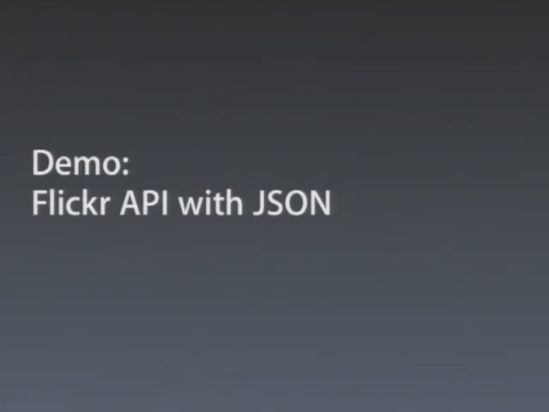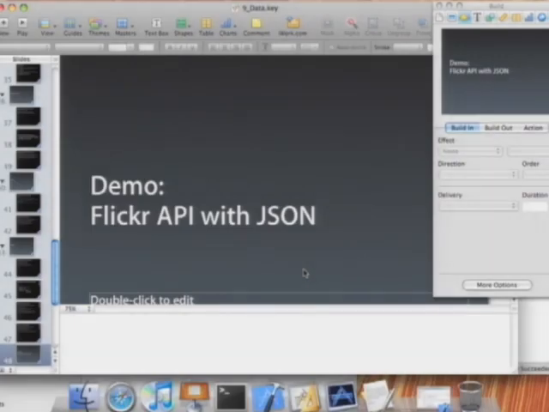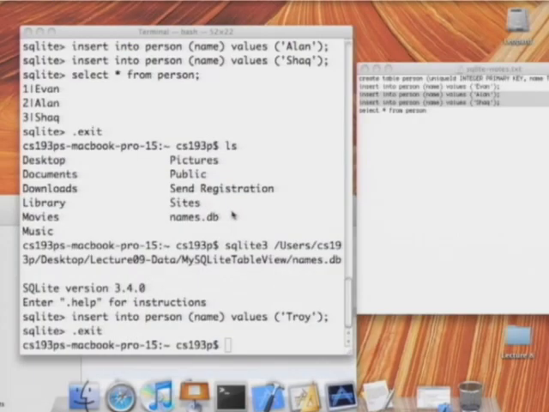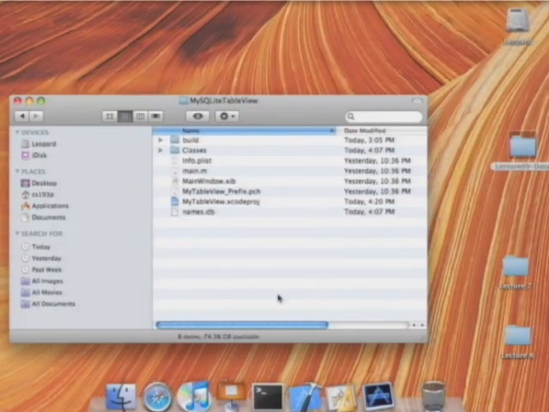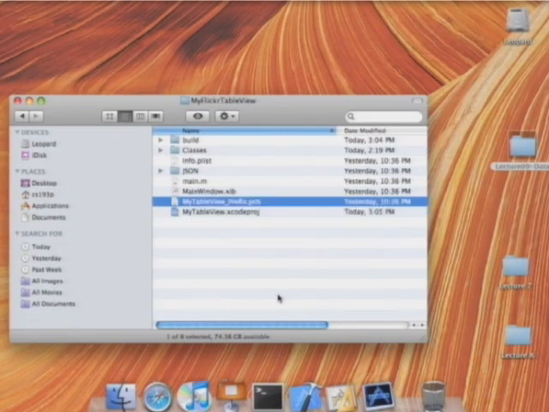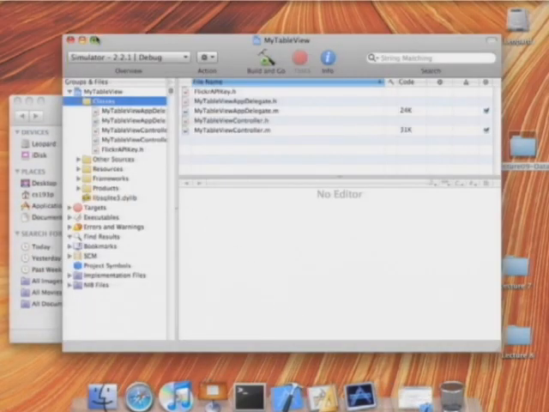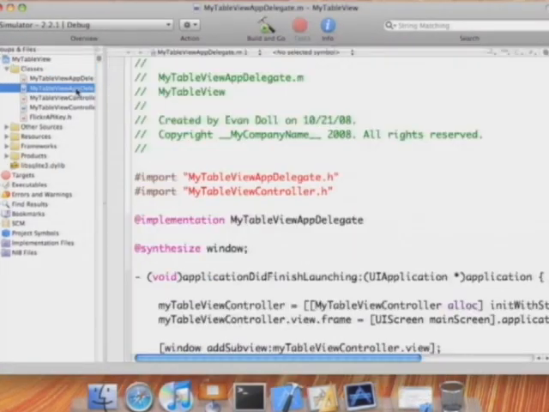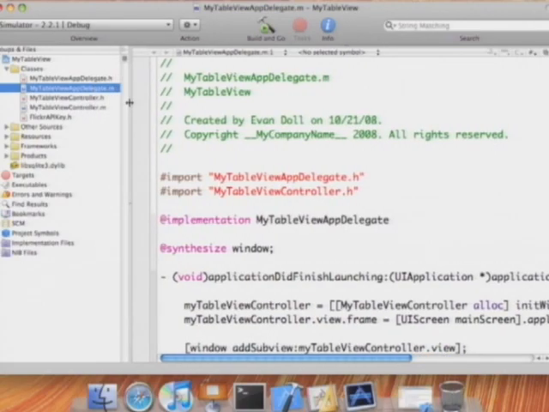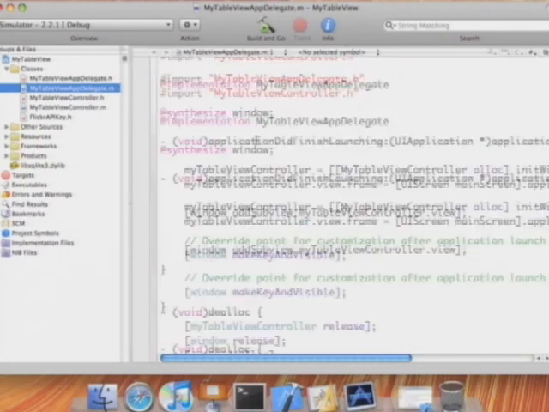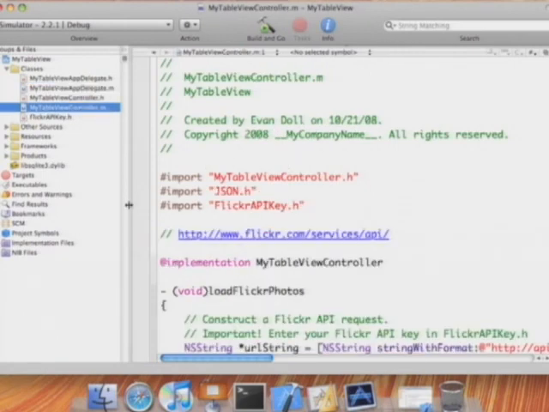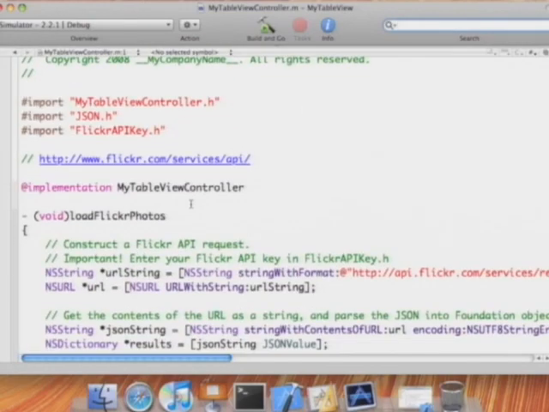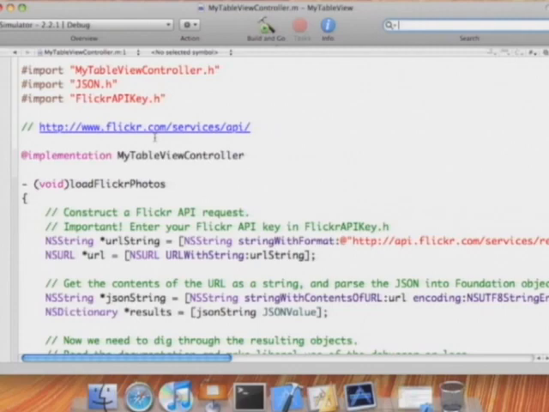Let's do a little demo here. I'm going to be using Flickr's public developer API, fetching some images and displaying them. And this will be up on the website. So here we've got another table view based application. My table view app delegate code is all the same as it was before. Here's where the interesting bits lie. If you're interested, you can check out Flickr.com. Flickr is a photo sharing website. Here's all the information about their APIs.